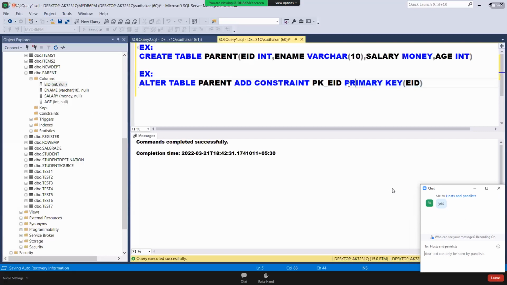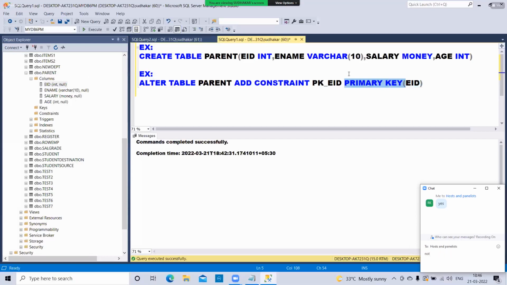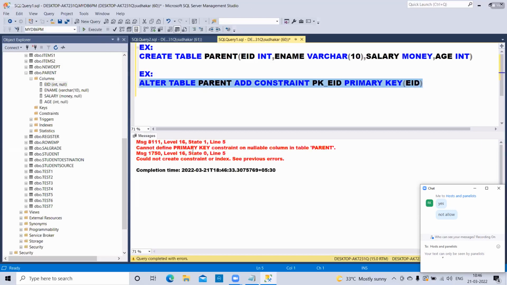But can you tell me, guys, is a primary key allowed to be null or not? No, it is not allowed. Then what happened? You can see it was showing: cannot define PRIMARY KEY constraint on nullable column in table parent. So when your column is nullable, you can't apply a primary key on it, because a primary key does not allow nulls. So we can't directly apply the primary key on my particular column.